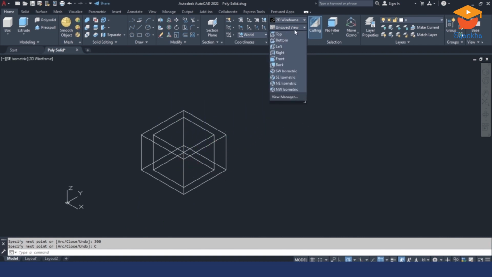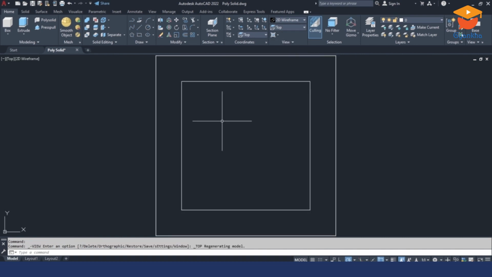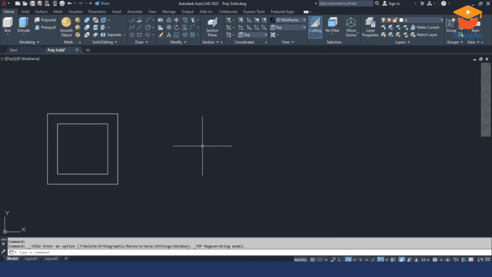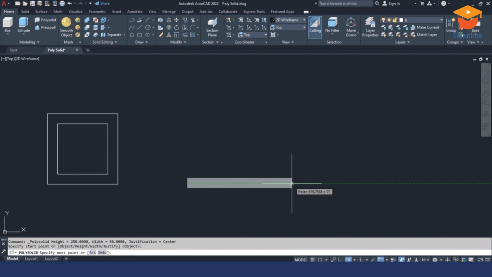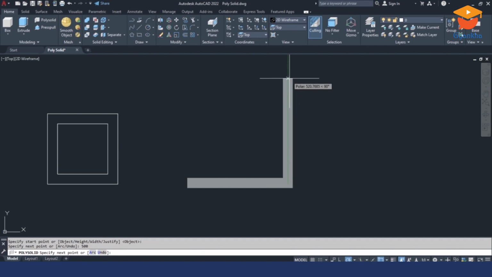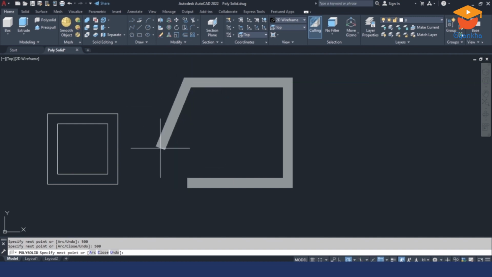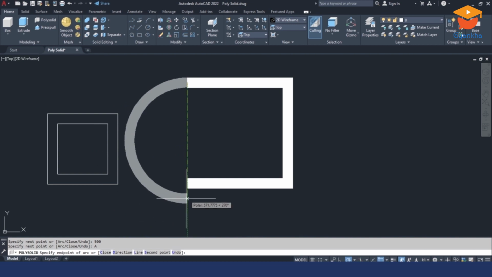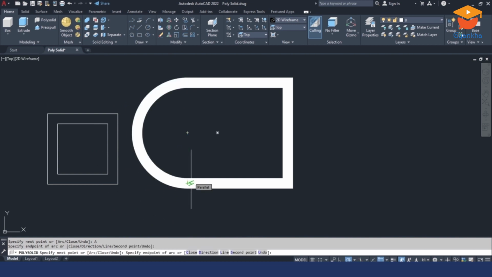I just go to the top view and here it is top view. Now I go to Polysolid again and I just click the start point and I place it here like this, 500, enter. And I just move like this, 500, enter. Again I just move like this, 500, enter. Now on this side I need an arc, so I just select this arc and I click this point and enter.